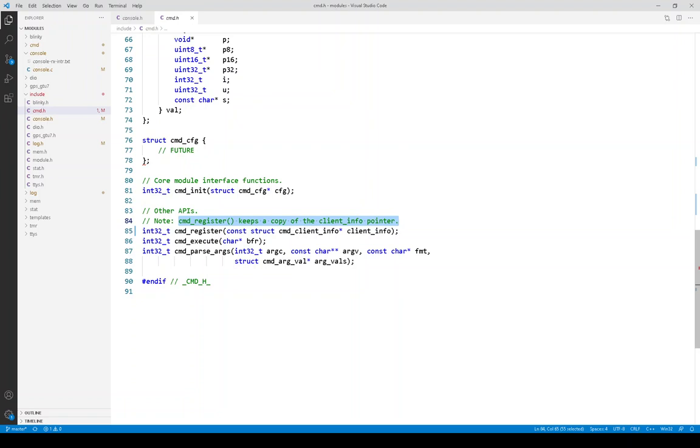So beyond this, we have the command execute API, which is called by the console whenever a command string is entered. And then this is that helper function, command parse args, that's used by command handlers to parse arguments that come with the command.